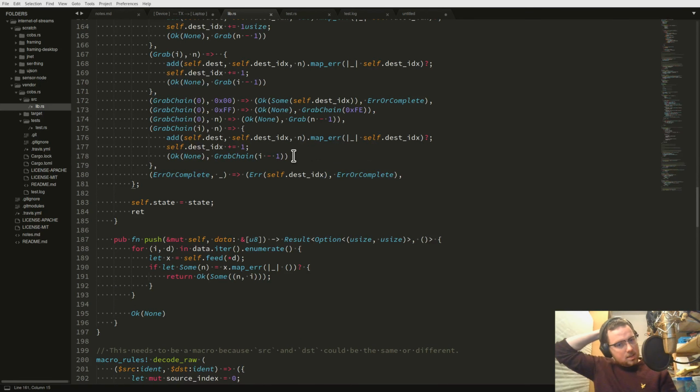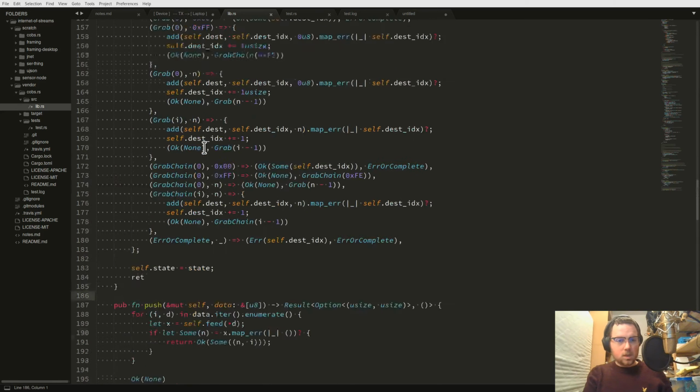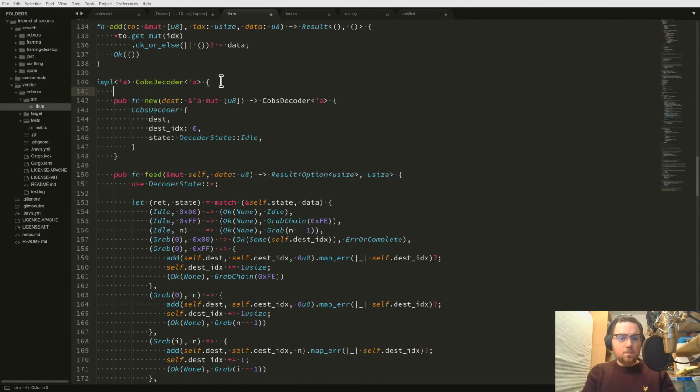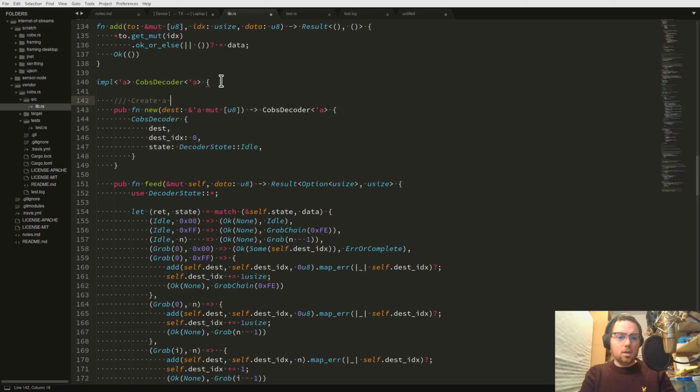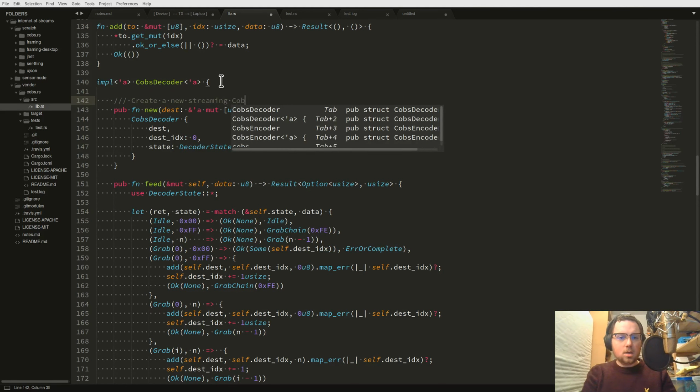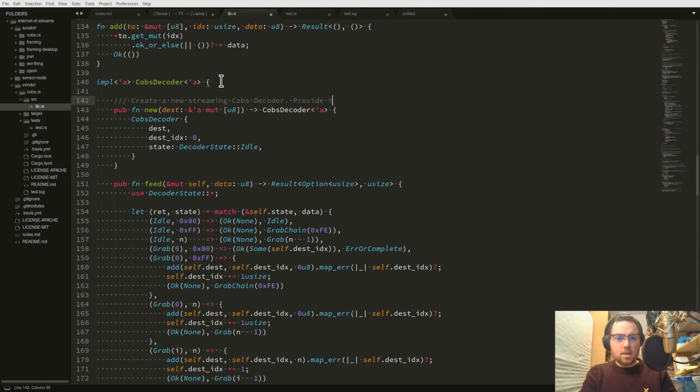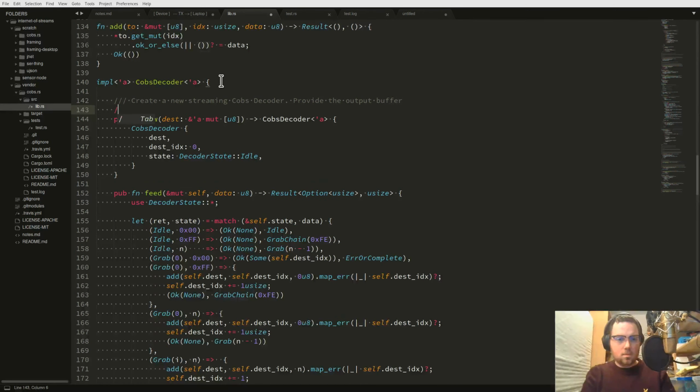But yeah. Let's see. Do I really need the enumerate? I do need the enumerate if I need to know what item is in there. Hopefully Rust will be smart enough that if you don't use the enumerate, it won't actually use it. Let's put some comments in there. Create a new streaming COBS decoder. Provide the output buffer for the decoded message to be placed in.